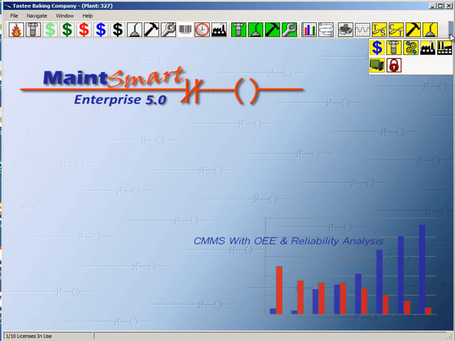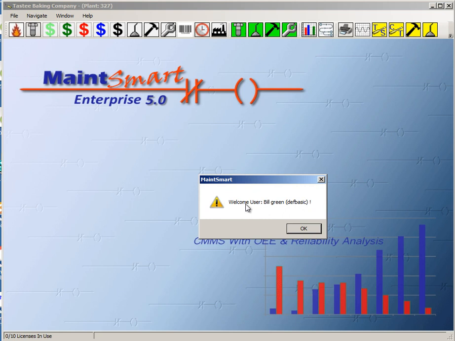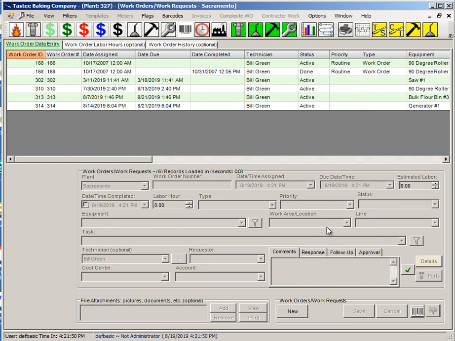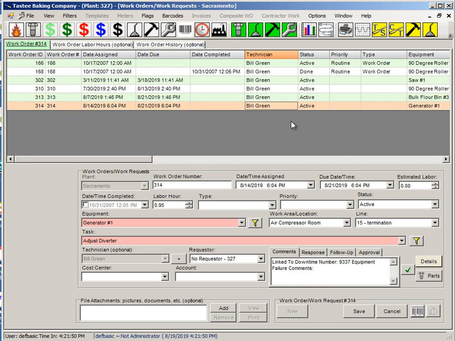If I log in as a basic user, and this basic user we put on this bypass login, this is Bill Green, and he is one of our mechanics, technicians, or whatever you want to call them. Click OK, and MaintSmart opens to the work order screen automatically because we set that screen to be Bill's default screen, and it also only shows his work orders.